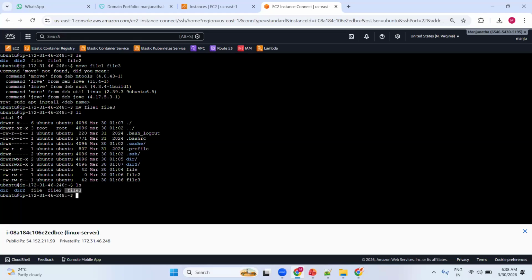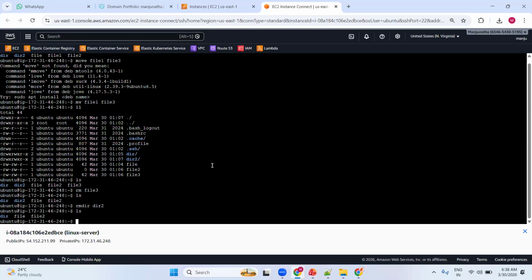Now I wanted to remove the file. rm file3. Let me do ls. So I have removed it. Now I wanted to remove the directory dir. Let me do ls. Is it deleted? So this is how we can create, delete and rename files.